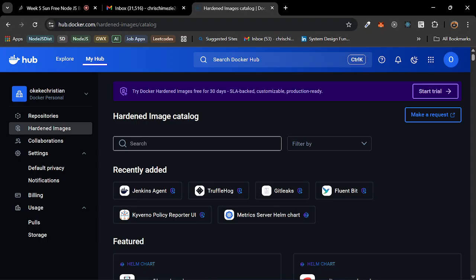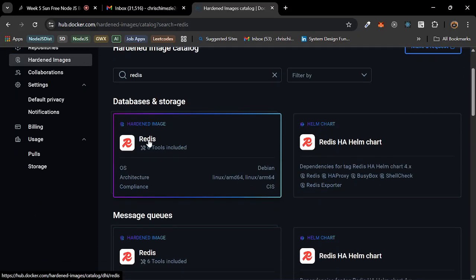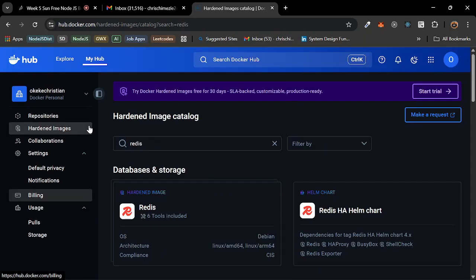So I am in Docker Hub. Let me just show us some of the images for these applications. So this is Redis, right? Let me show you this.